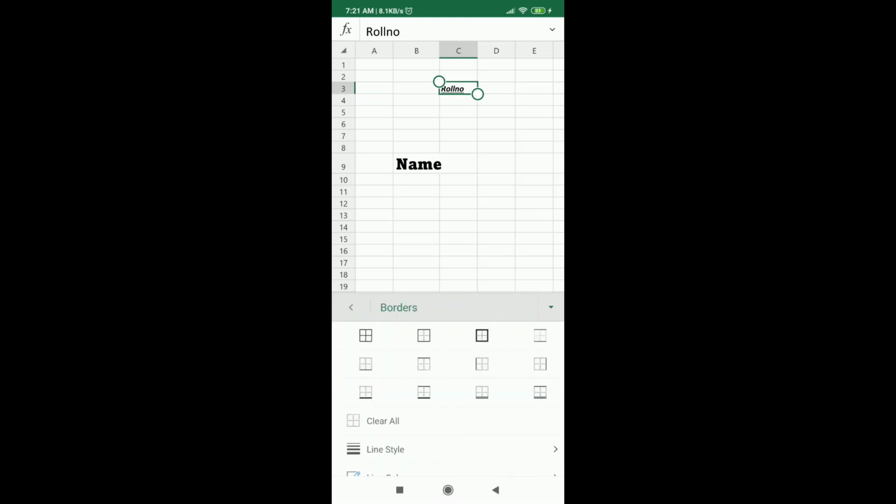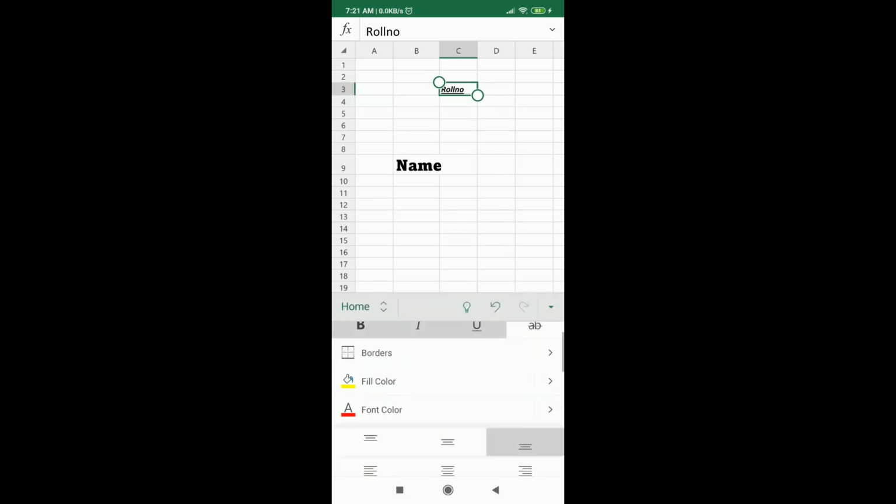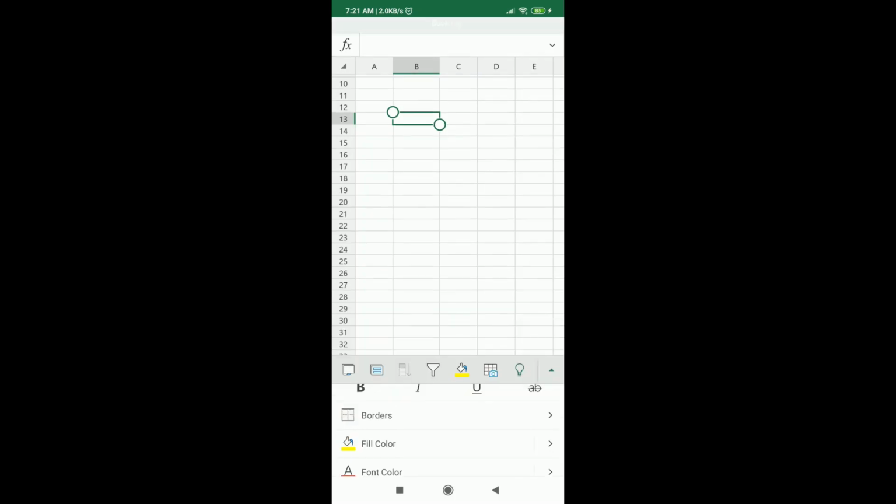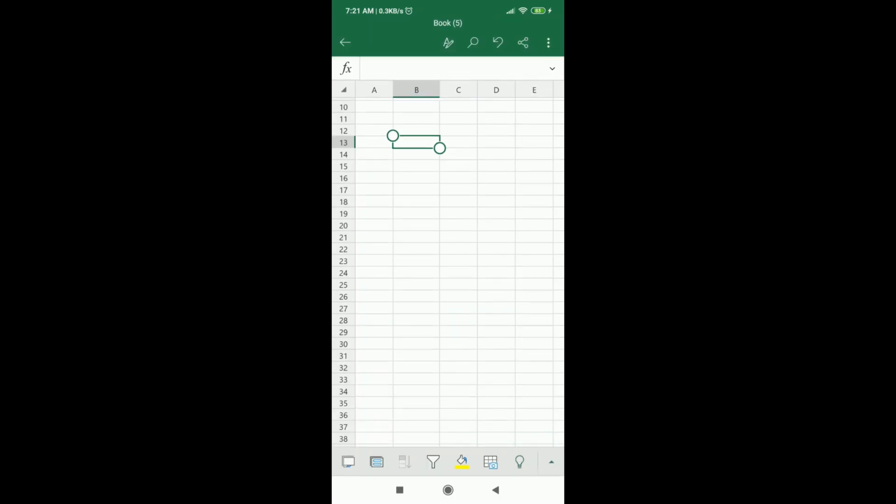Click on this arrow and you have all borders. All sorts of borders are here. Let's click somewhere else to see whether the border has come or not. Okay, let's do one thing. Let me create one small table. See what I did. I clicked on this arrow and it just collapsed.